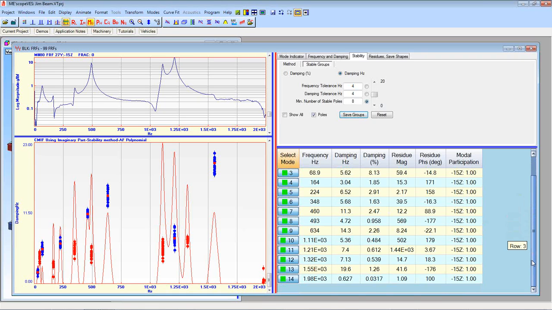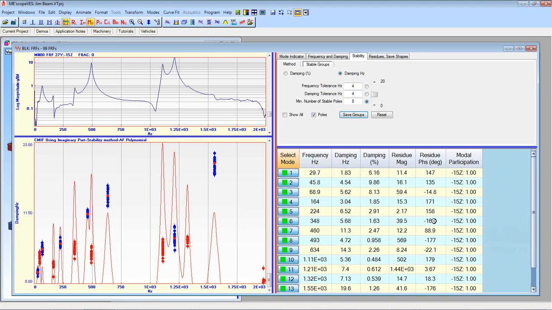And you can see there's 14 of them. So I got too many, and so I need to get rid of maybe the first several here. These first 3 I'm going to delete because those are rigid body. I don't really care about those, so I'm going to delete them out of my spreadsheet. So let me go ahead and delete those.